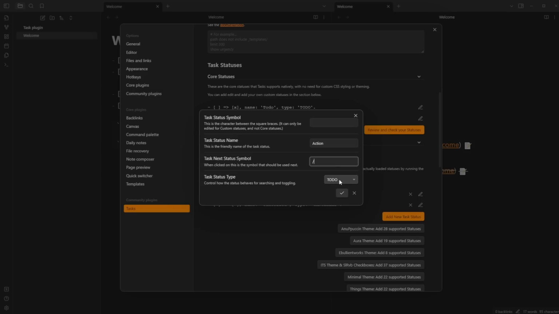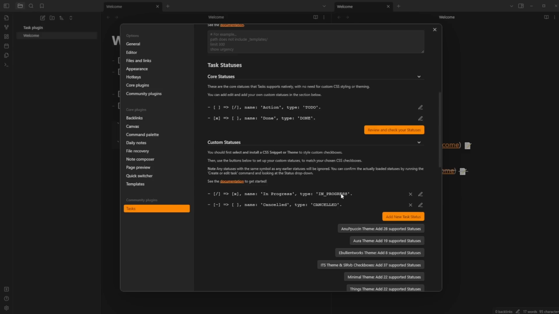It's still the first task in the list. If I click this, you can see in progress, done, cancelled, or non-task. I want to keep it to do, so accept. And now the name has changed to action and the type is still to do, but the symbol is now going to this slash. But the slash isn't the X, the slash is down here. And this is a custom status.